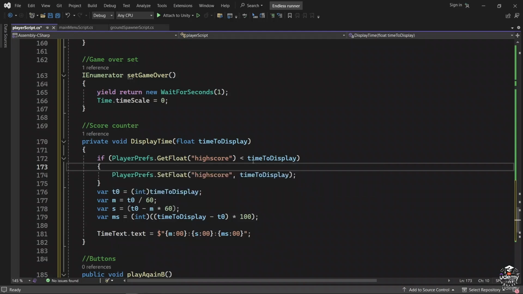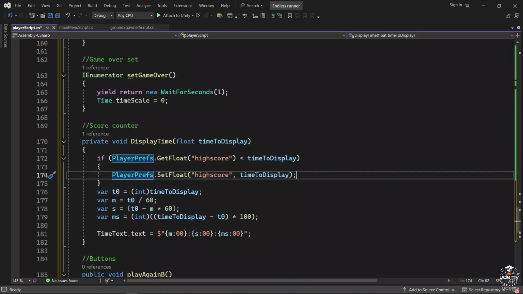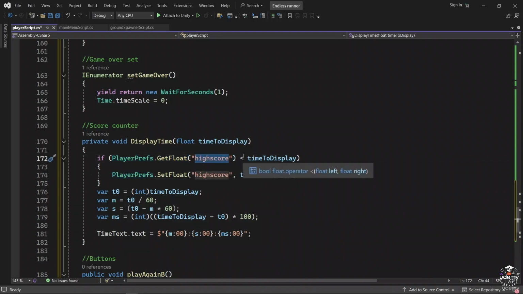So we're going to start off saying if our high score is less than the time display that we're passing in, then we can go ahead and set that high score down here, okay? That's that PlayerPrefs.SetFloat, high score, time display. This one here is a GetFloat, okay? So we're getting that key value, and then we're going to go ahead and set a value for that key. So first we're checking and verifying that our high score.